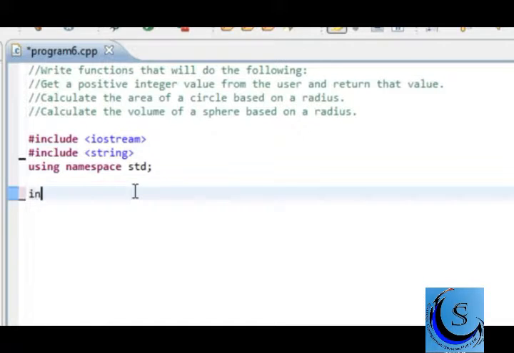So the return value is going to be an int. The name of this function really could be anything that you want it to be, but it should be indicative of what the function does. So I'm going to call it get pos int, for get positive integer. And I'm going to specify that this does have a formal parameter. We could have an empty formal parameter list here, but I'm going to allow the user to specify a string.